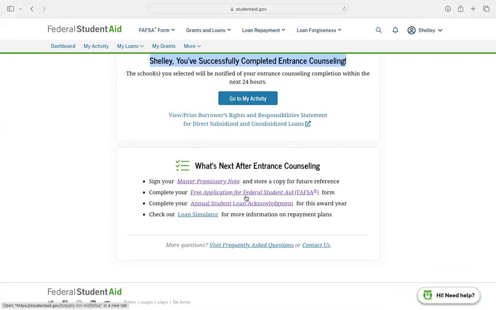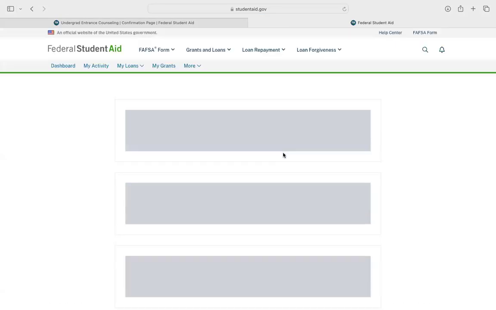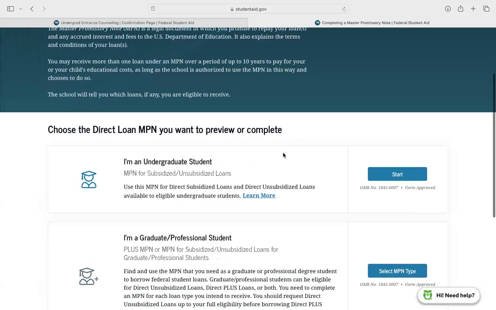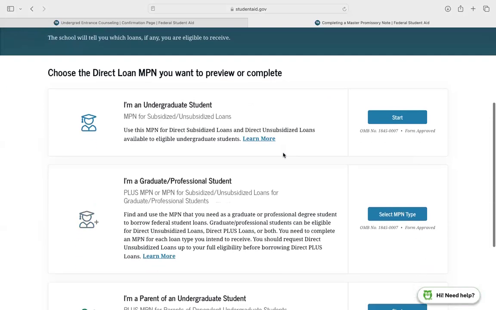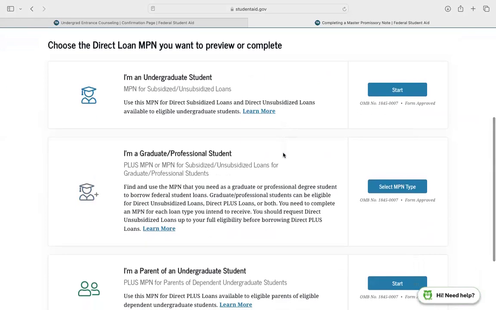You can link right to doing a FAFSA if you didn't do that, or you can link right to the annual student loan acknowledgement as well. And you can go to a loan simulator. But really, your next step, especially if this is your first year, is go right to the Master Promissory Note. And it will set it up for you. All the information that you put in to the FAFSA and or the information when you selected your school just now through entrance counseling will be sitting there.